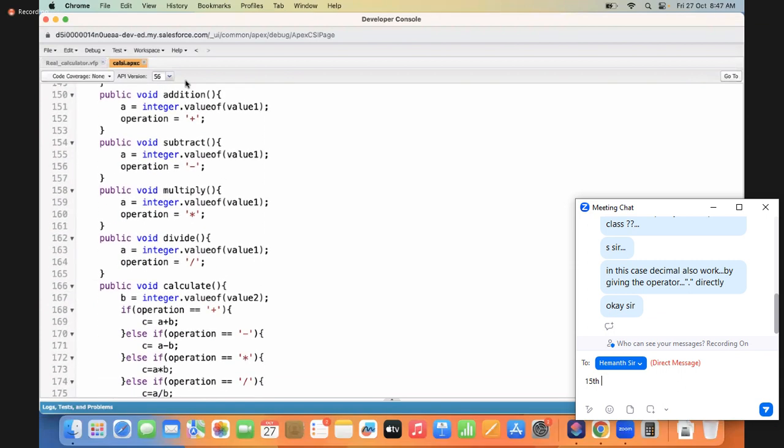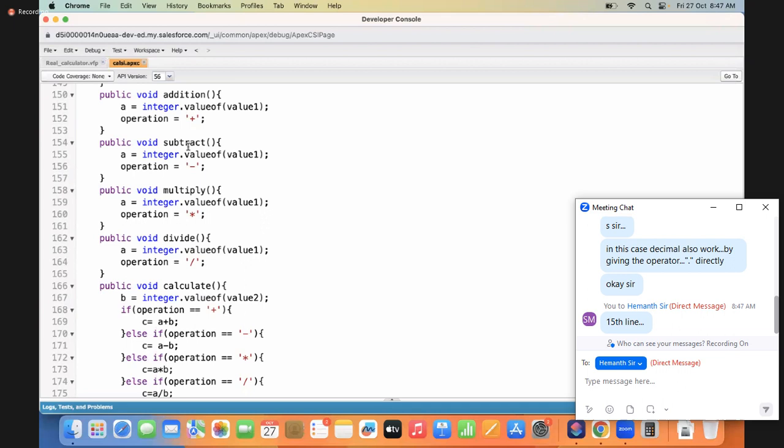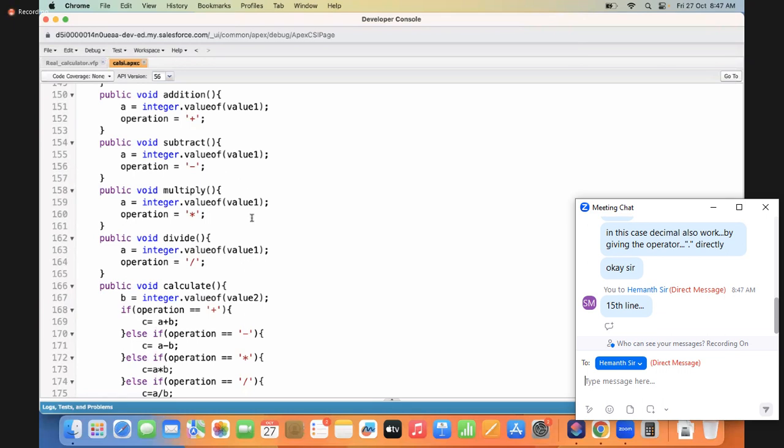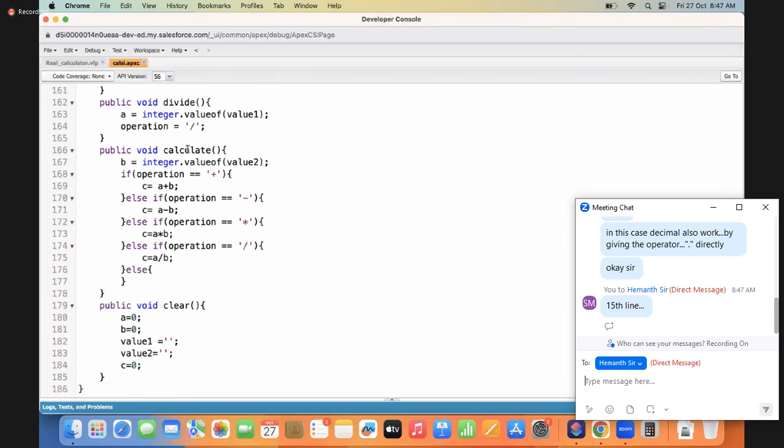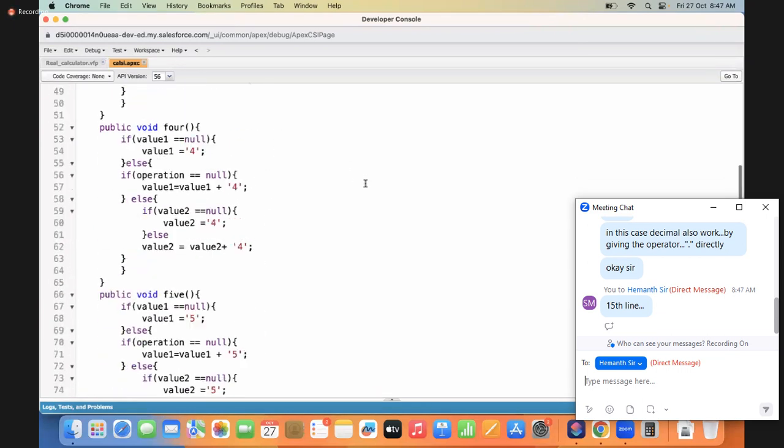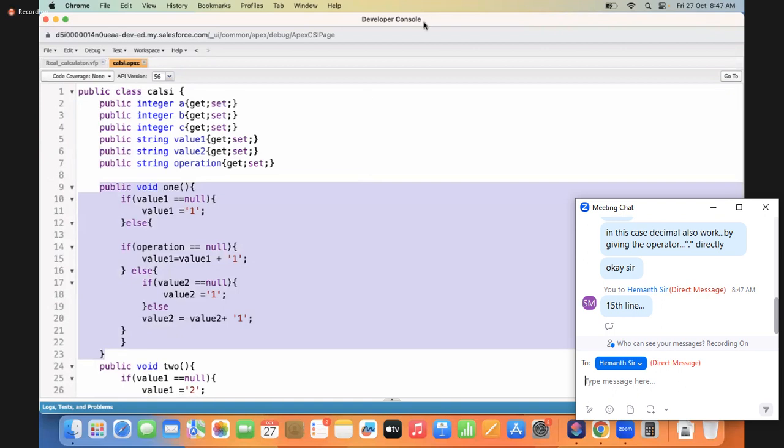What are those two things? When you click on addition, what should happen? When you click on the subtraction, plus button, what should happen? Minus button, what should happen? All these things. After that, finally, when you click on equal to, what should happen?